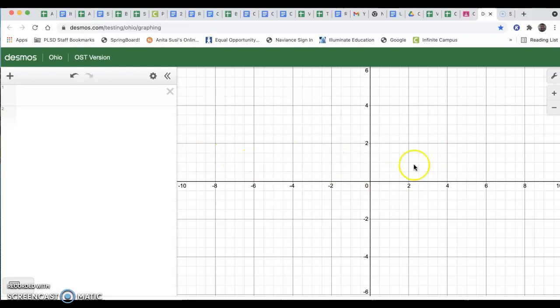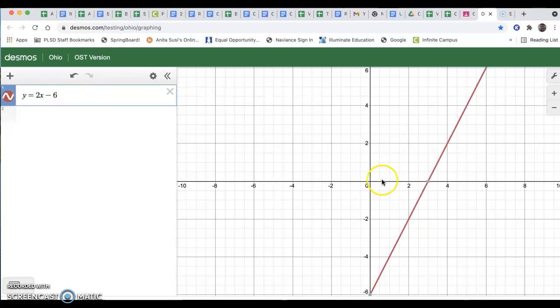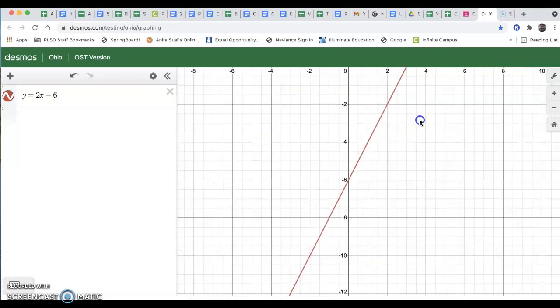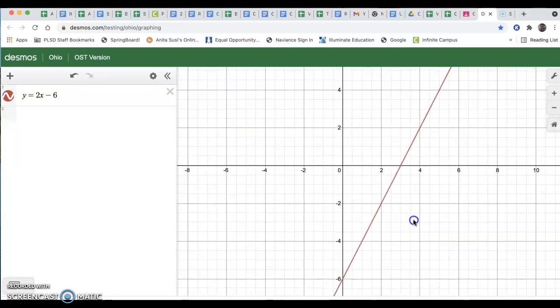So what we have over here is a coordinate grid, and what we have on the left is where we can input the equations that we want to show up on the coordinate grid. So you can enter in a very basic equation like y equals 2x minus 6, and there's your equation. It even shows you your x-intercept, shows you your y-intercept. If you want to, you can click and hold and move around this coordinate grid.